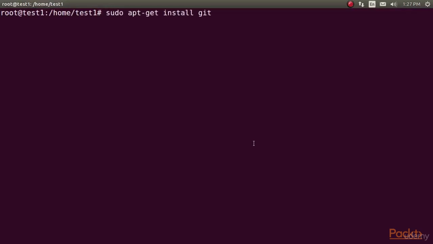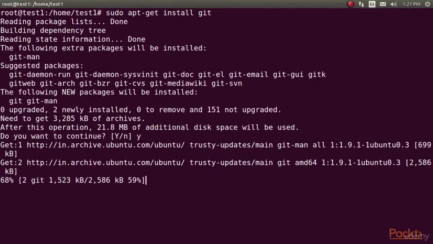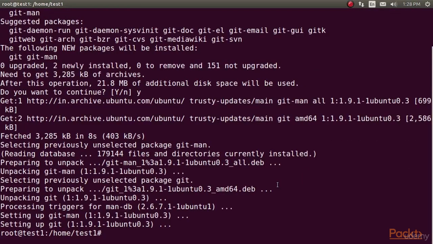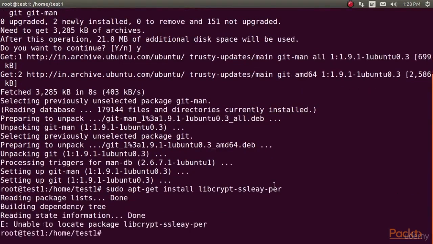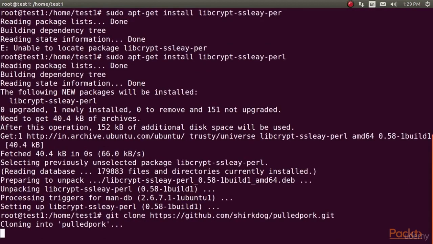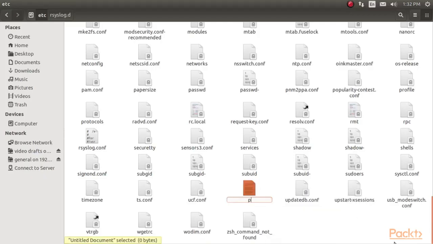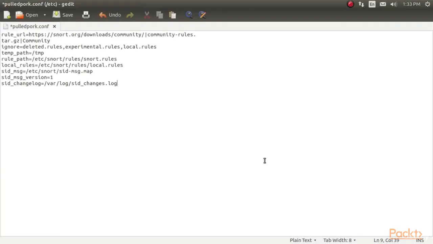Now let's see how to do it. Install Git using sudo apt-get install git. Add libraries which Pulled Pork depends on using this command. Clone the Git repo using this command. Create a pulled-pork.config file and add these lines into it. Run Pulled Pork.